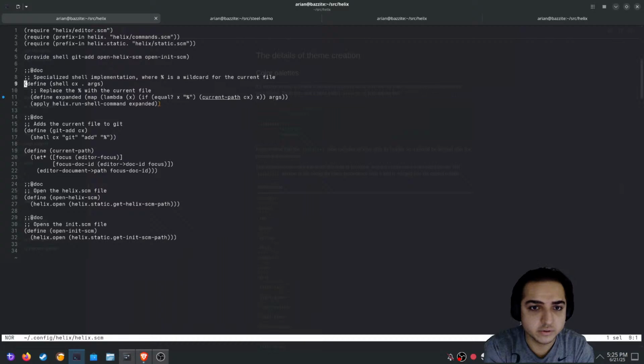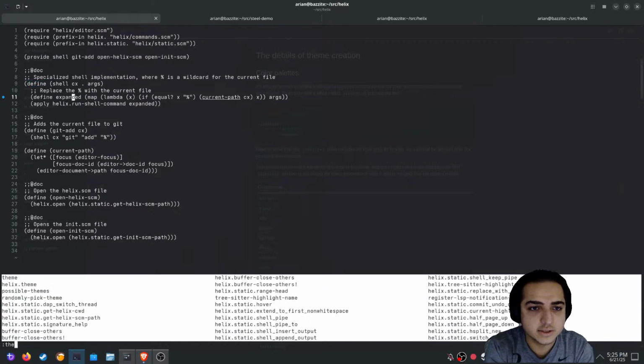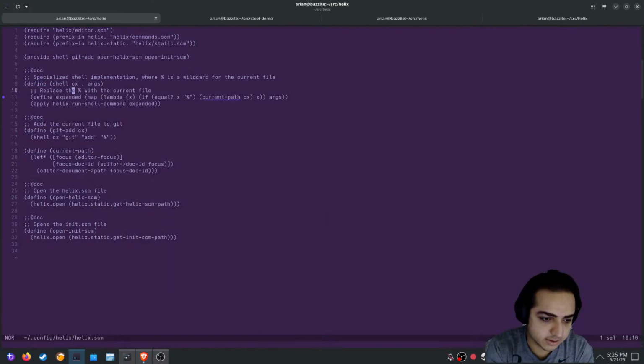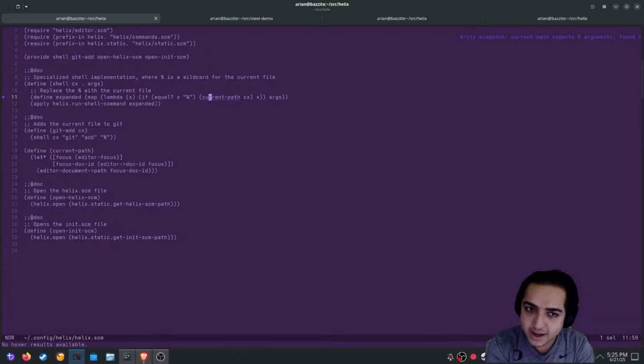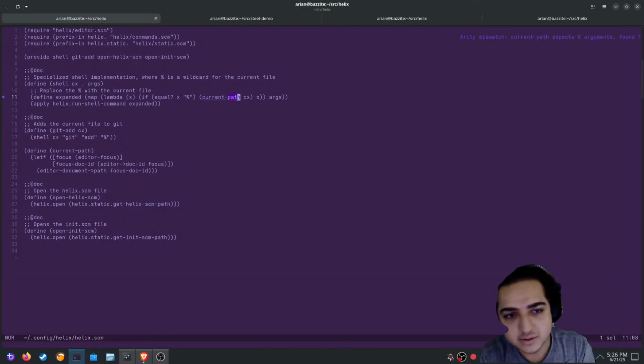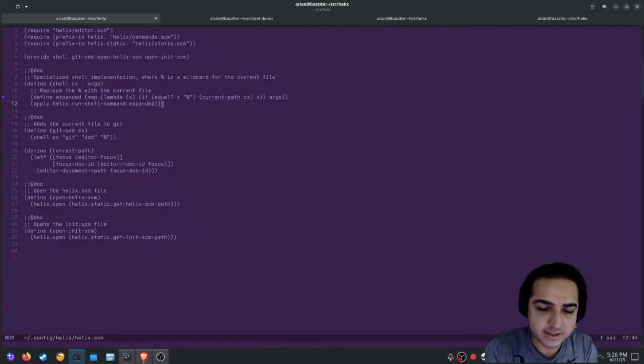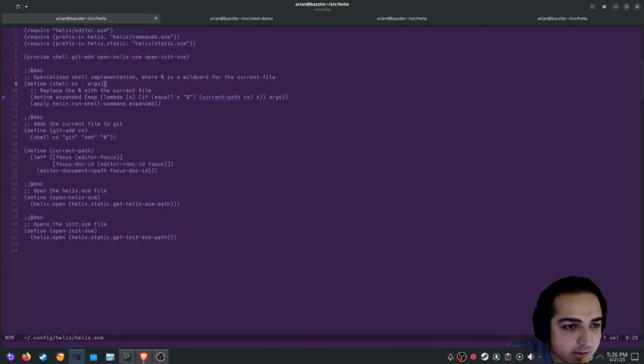Neither are due. But this is cool. Honestly, the other one's better. So look at this. If I hover over this, arity mismatch. Isn't that cool? No hover available. There are no code actions to the best of my knowledge, but if x equals that, current path, otherwise x, like there's so many things you can do.